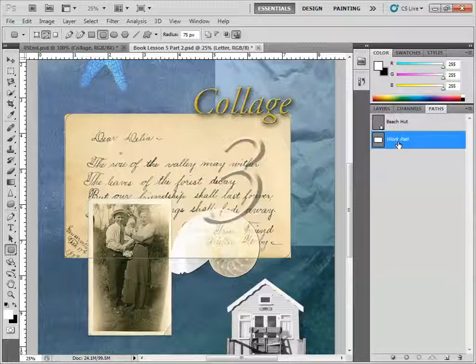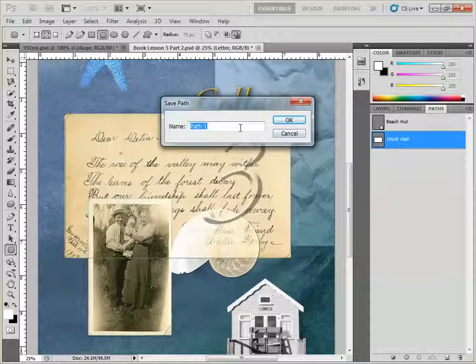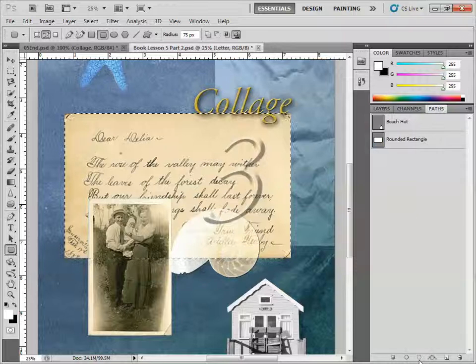We're going to call it rounded rectangle. Okay. And click OK. And just like we did before, we're going to load that as a selection.